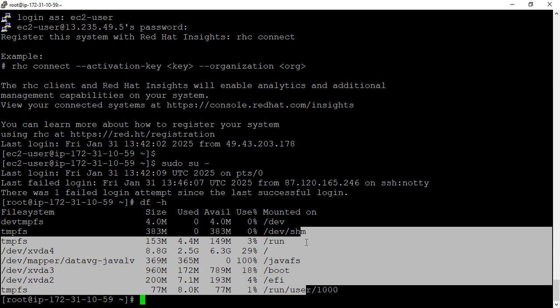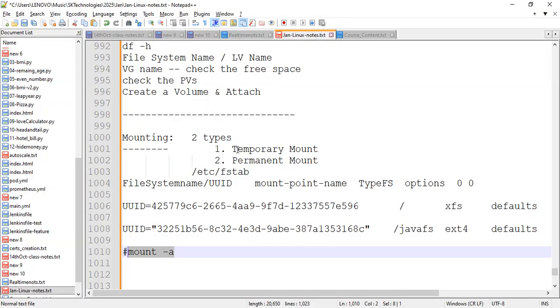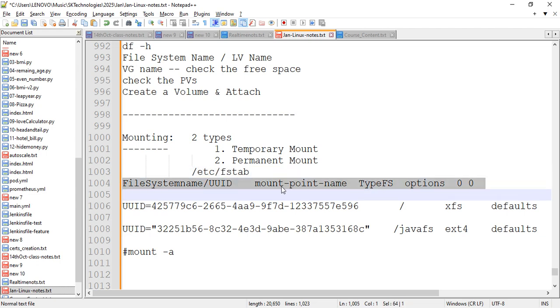That's it. So the conclusion is there are two types of mount points, temporary and permanent. After reboot, whatever you want to make available on the server, you can go with the permanent mount. To make a permanent mount, this is the configuration file where you need to add the entry of your file system in this format: file system name or UID, mount point name, file system type, options, 0 0. What is this 0 0? You can find out and let me know.